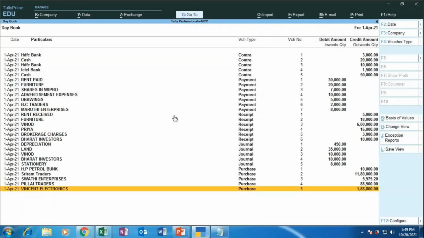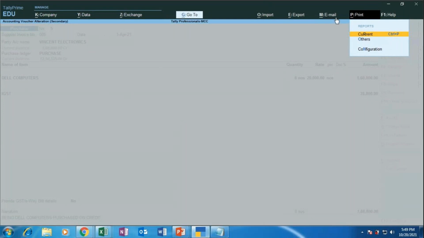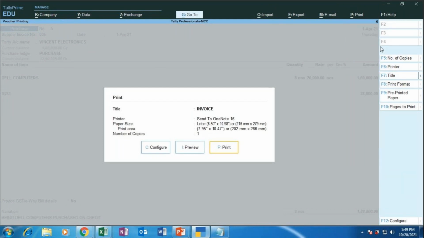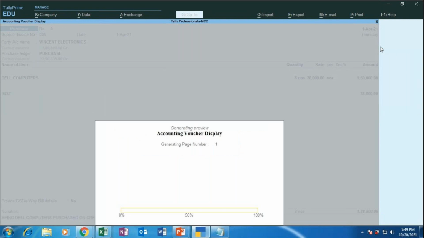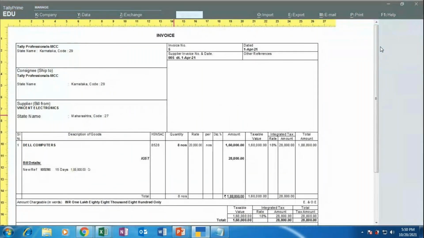Okay, so from the daybook, select the voucher of Vincent Electronics, and from here press Alt P, that is the print option which you see in the horizontal button bar. Press enter on current, then go to the preview option here in the middle and press enter, and press Alt Z to zoom. Okay, so you get the preview option here.